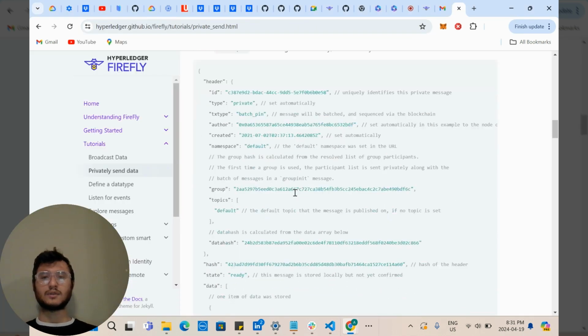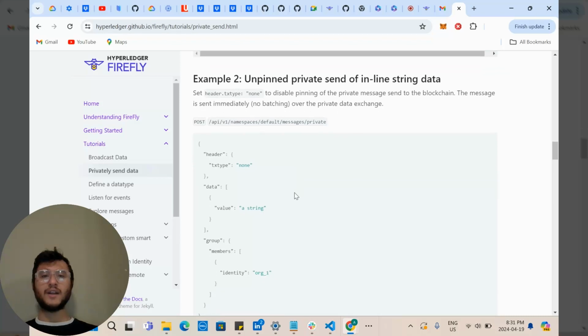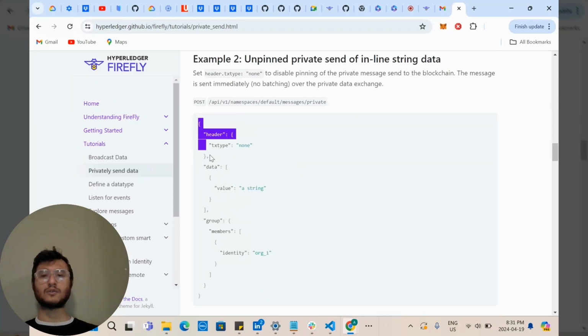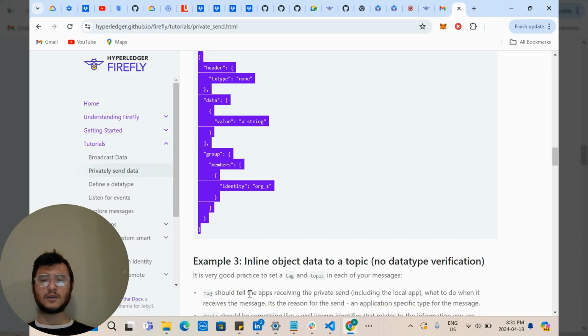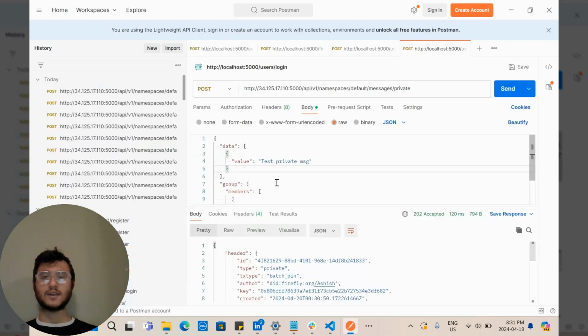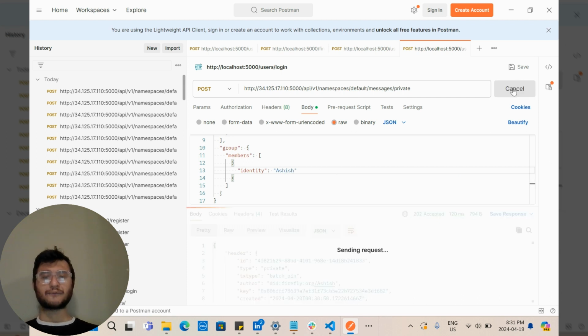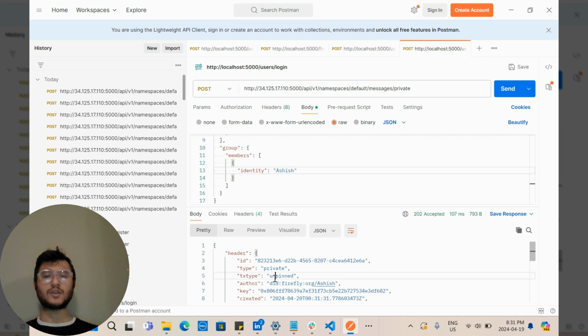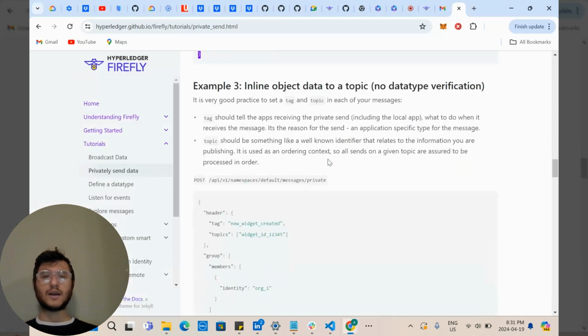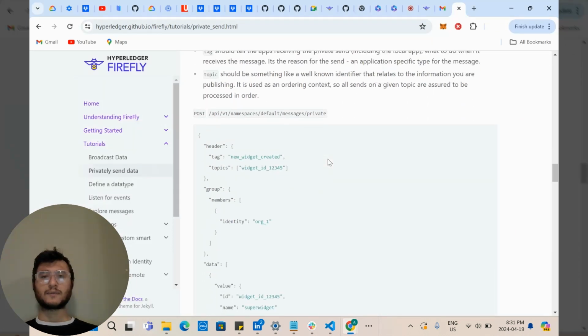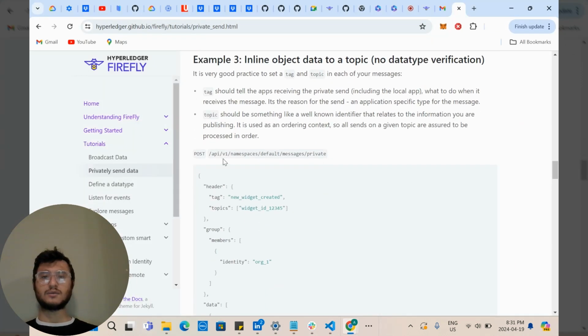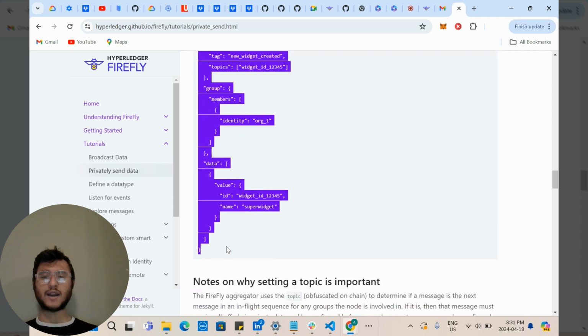Moving ahead, unpinned private message. Let's just copy this. Yeah, so the transaction type is unpinned successfully. And also inline object data, bifurcation of data and header.